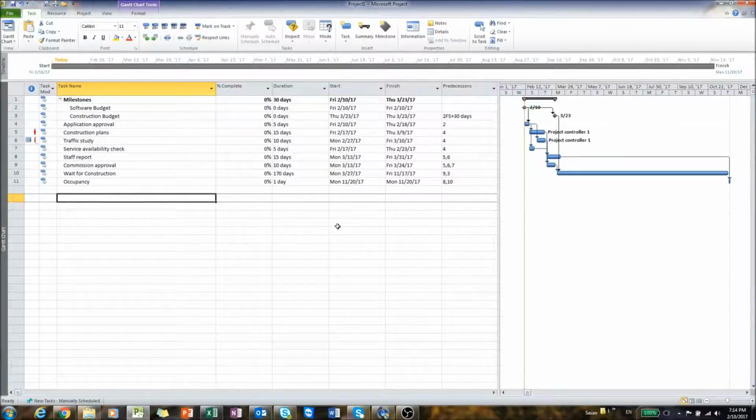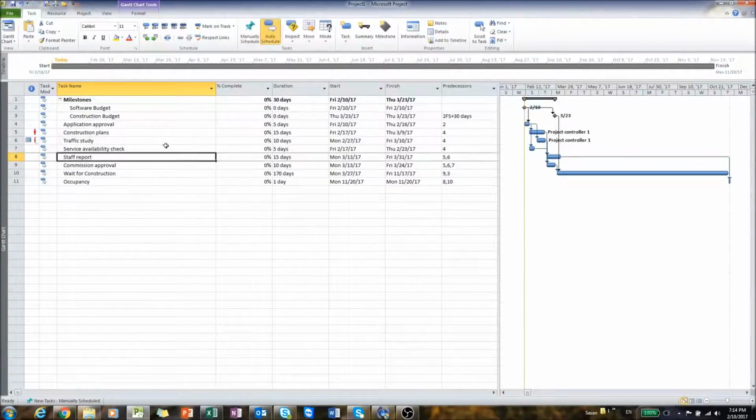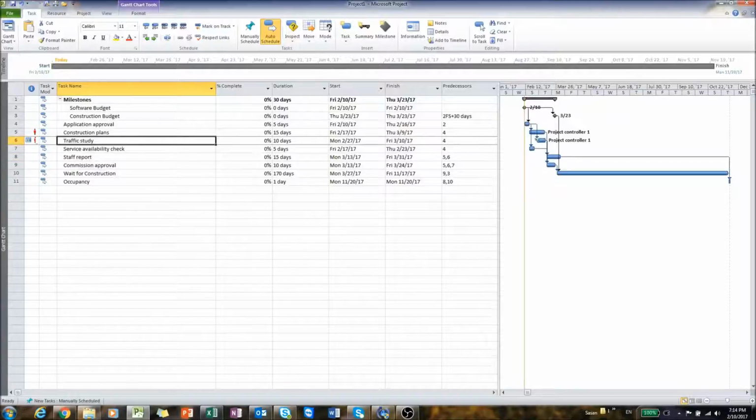There are different ways to deal with it. If you don't have enough resources, you have to move this task a little bit further to free up that resource. That's one way to do it. Or you can hire another resource. So let me go back to what we had before.